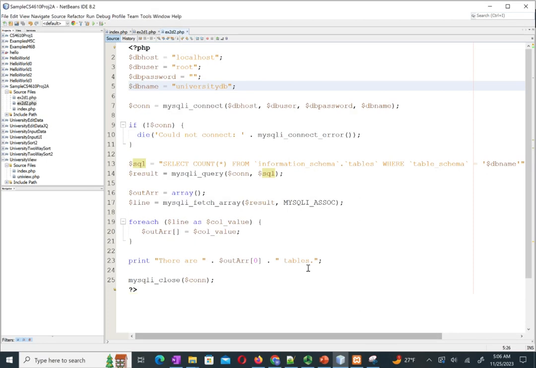this file ex2d2.php. All right. So here, what do we do here?